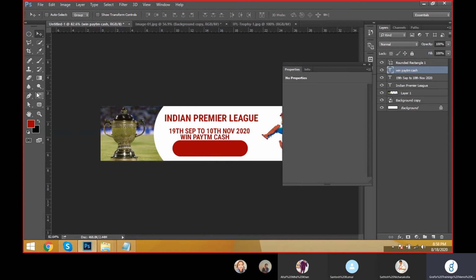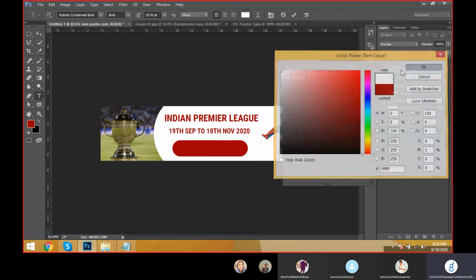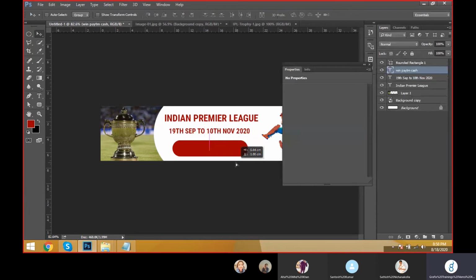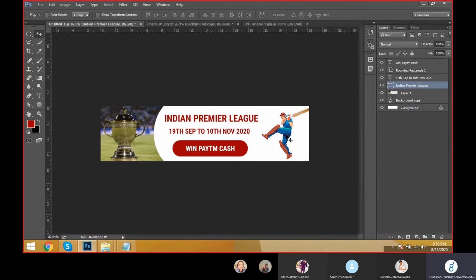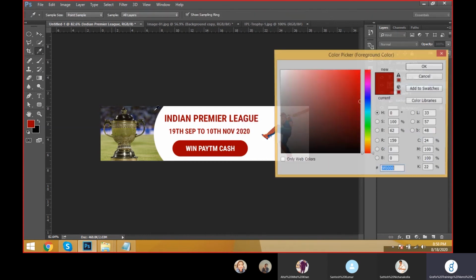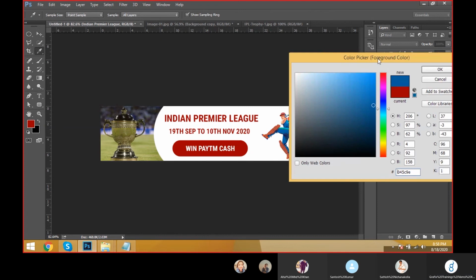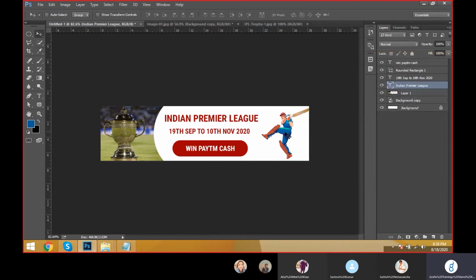Here the button color is red and the text color is also red. I would like to select the text layer and change the color to white. Okay, then come to the rounded rectangle and keep the text layer above the rounded rectangle layer. Here, what is the text color of our India? It is a blue color. Then select this one and make it the blue color, and apply this color here.